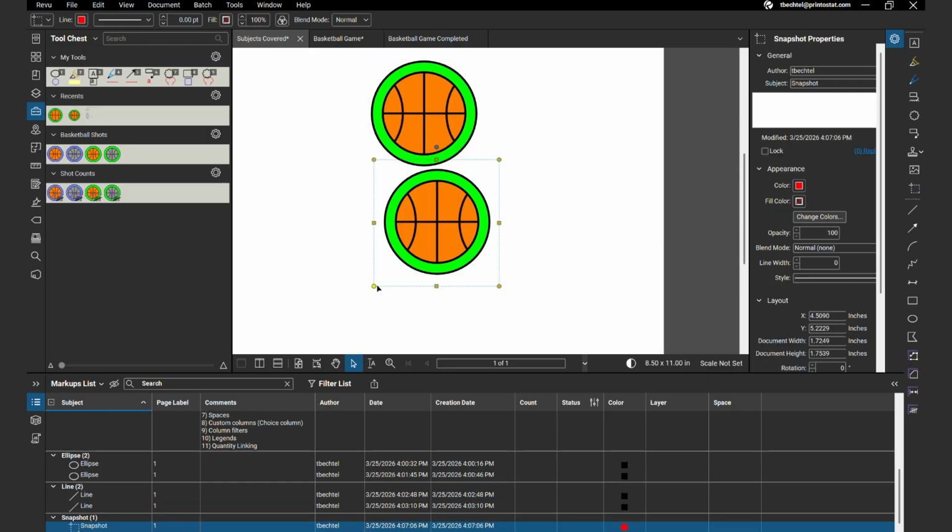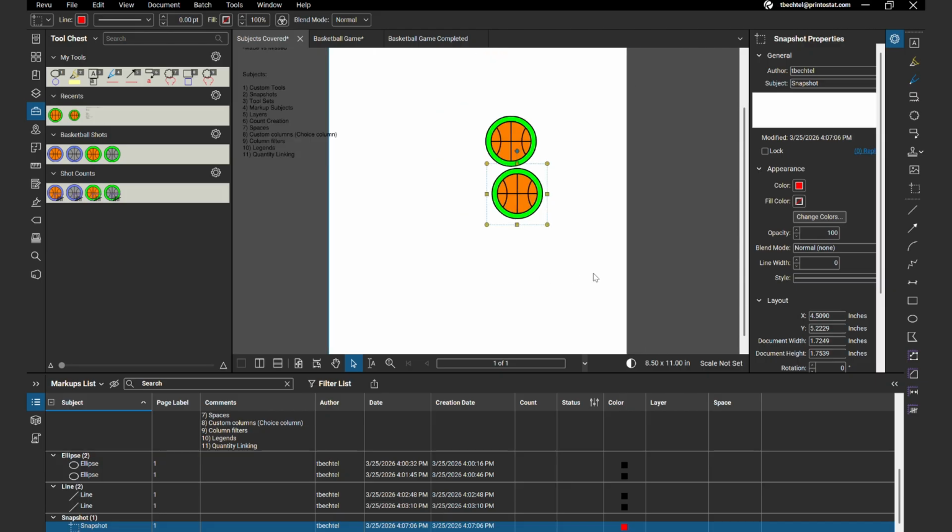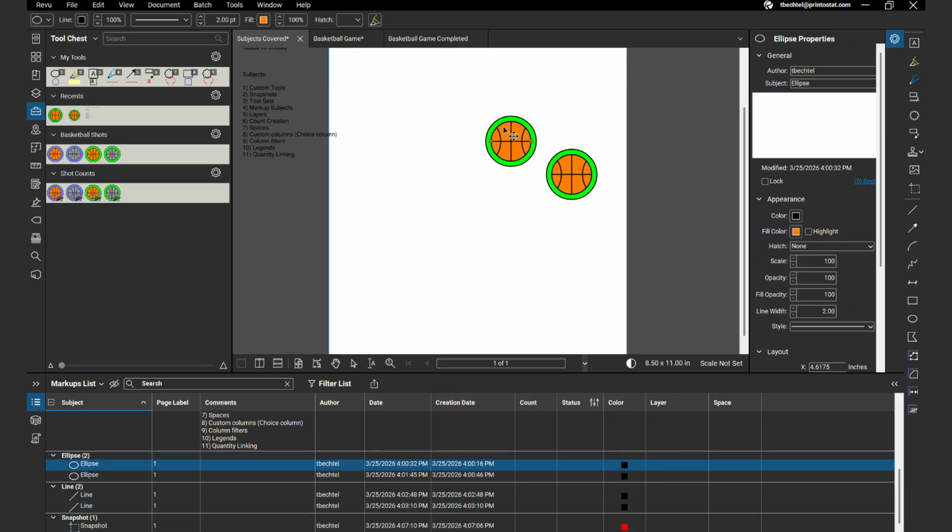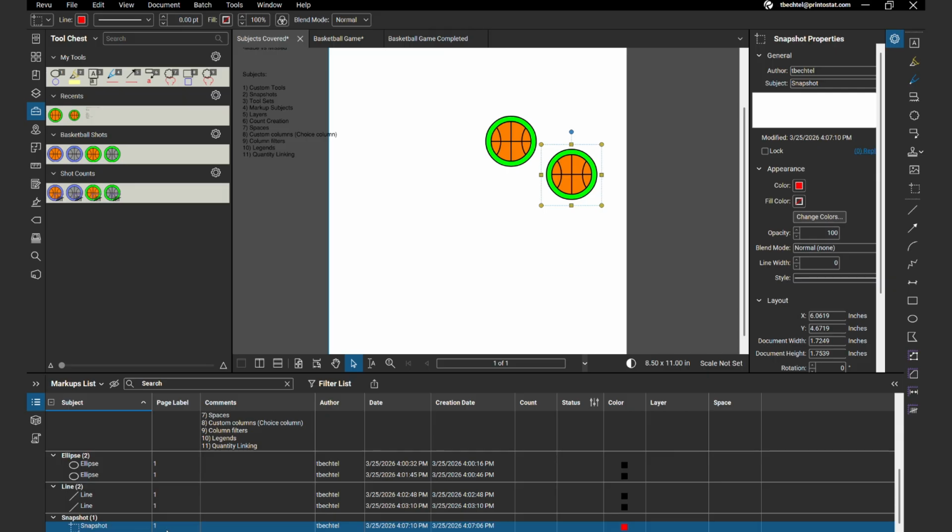If I go and paste it in, it's going to appear on the screen. It looks exactly the same, but it's no longer the individual elements. It is one solid snapshot. Looking down at my markups list to verify that. And that's going to show up in my recents.